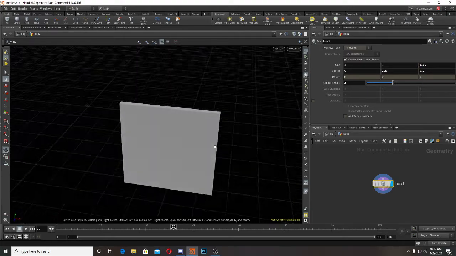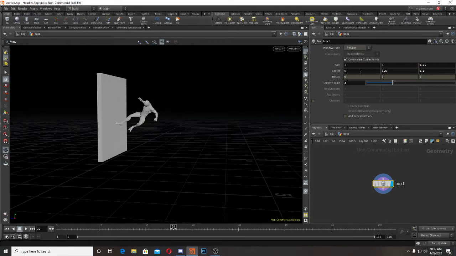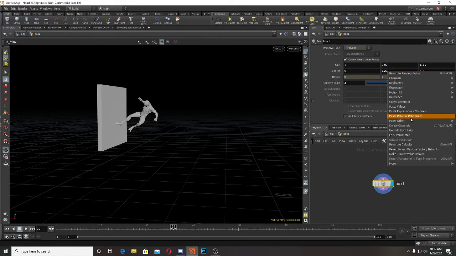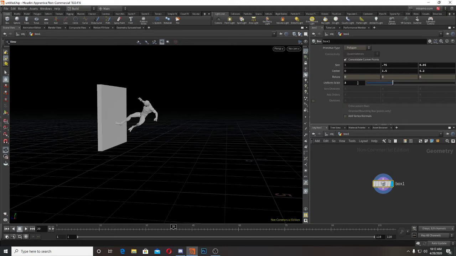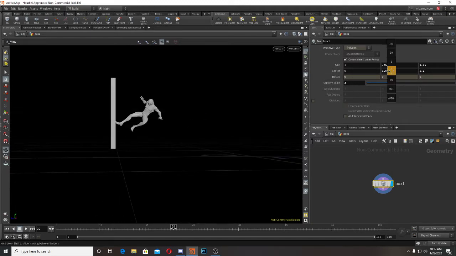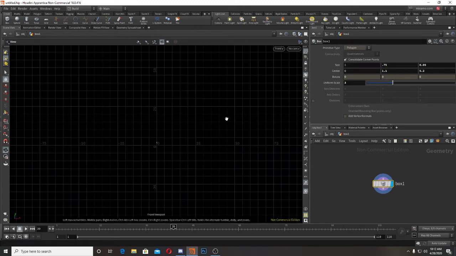Yep. And yeah, this is okay. I'll reduce a bit of height, like 0.75. So what you can do, you can copy this parameter and paste, but yeah, this also. So I have to move manually, I hope.